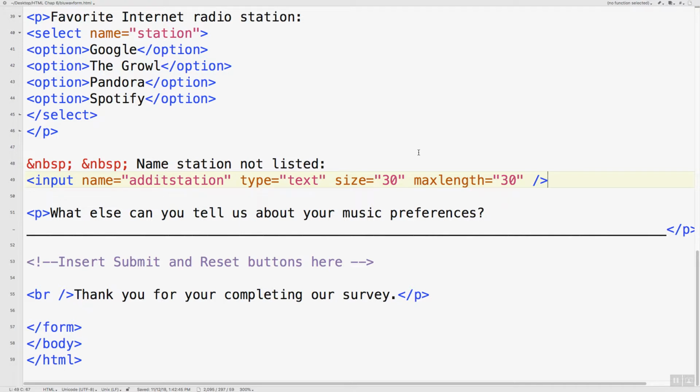Okay, we only have one more field to put in our survey, and that is the next section that asks, what else can you tell us about your music preferences? For this particular one, we want to give them a text box, okay? Because if they want to write a paragraph of text, we want to give them the opportunity to do that, since we're leaving this as an open-ended question. Okay, so let's take a look at the bottom of page 303.